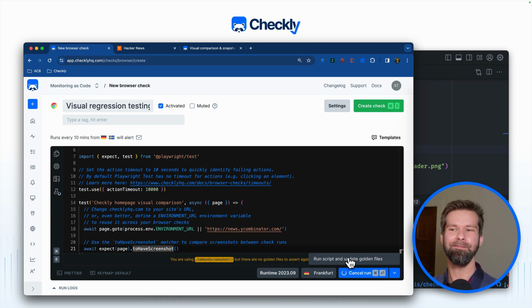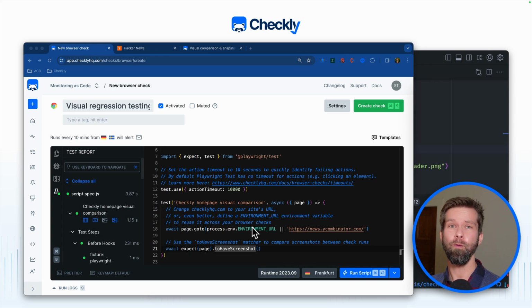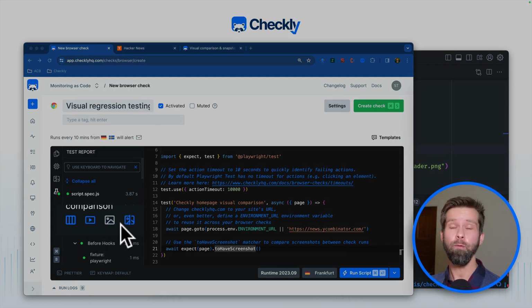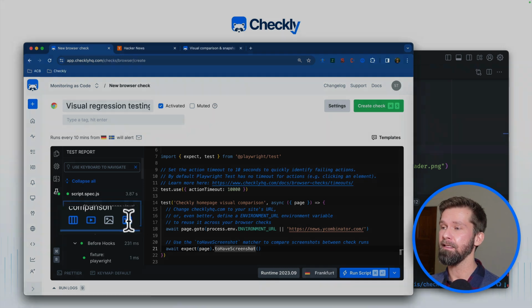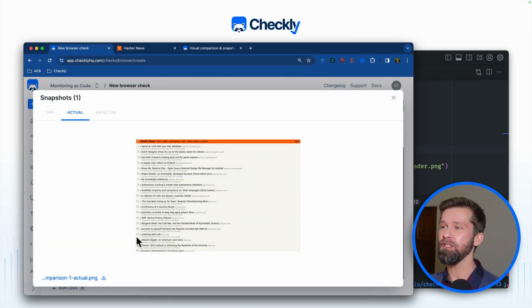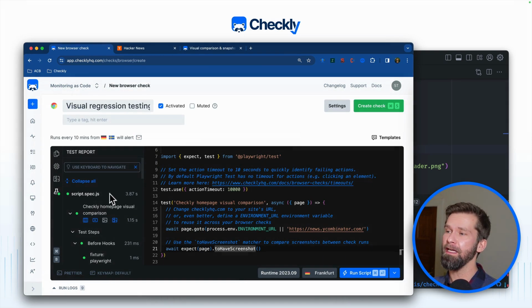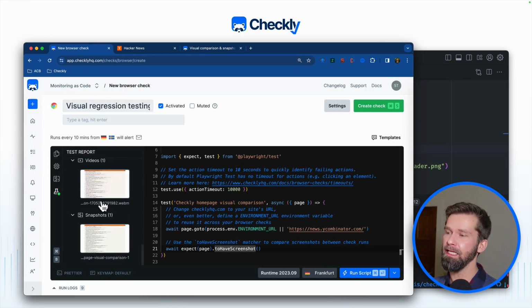So let's run it. After running this browser check, we created now these golden files and the snapshots that will be used for future visual regression. If you want to inspect these screenshots that were just taken, you can now press this icon. And here we see the screenshot that we just took. Additionally, we provide quick previews when you scroll down in the sidebar. And here we have the golden file, the snapshot of Hacker News that we just took.